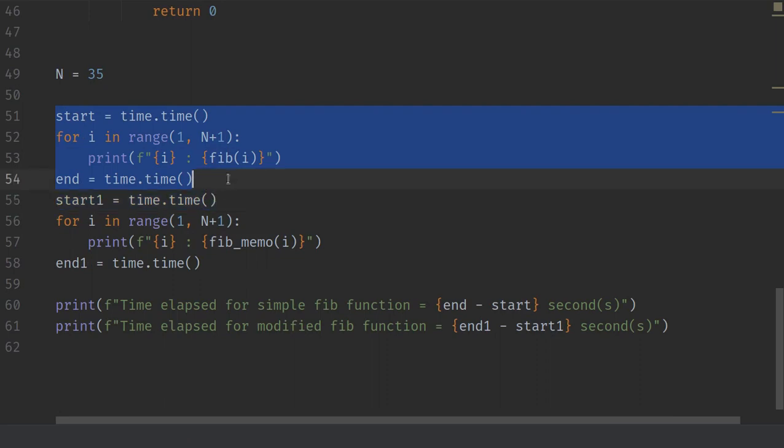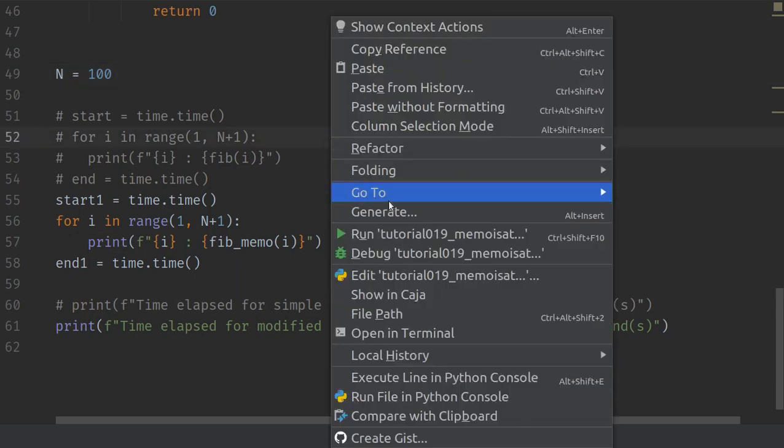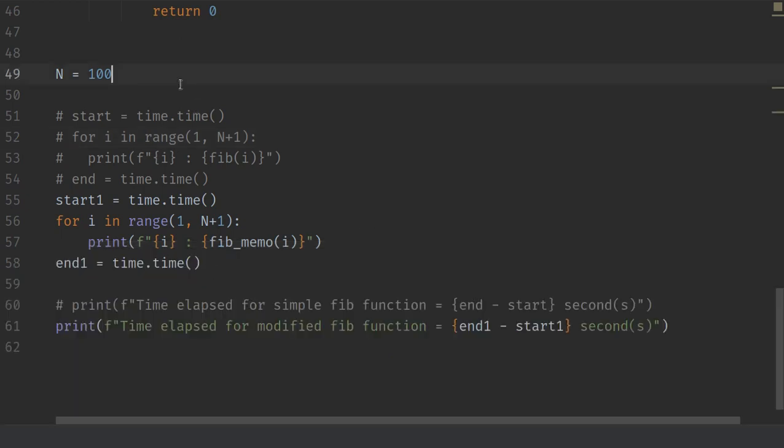Now what I'm going to do is, let me push this. Clearly we know this is not good. This will take a lot of time, so I'm going to comment this out. Now let's actually push this function to its limits. Let's calculate 100 terms and see how much time it takes. Still less than a fraction of a second. That's brilliant.